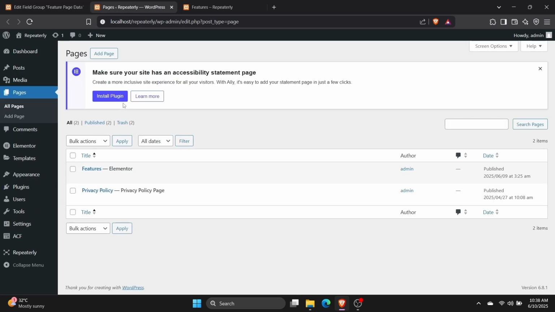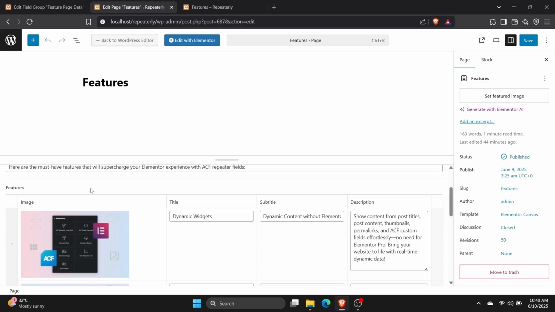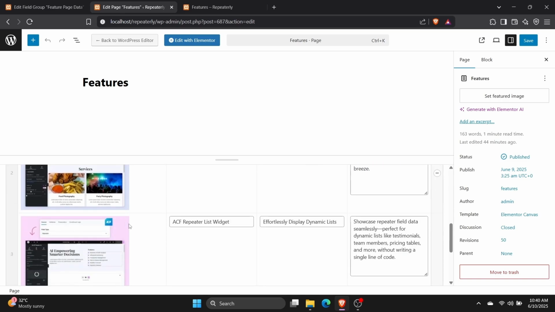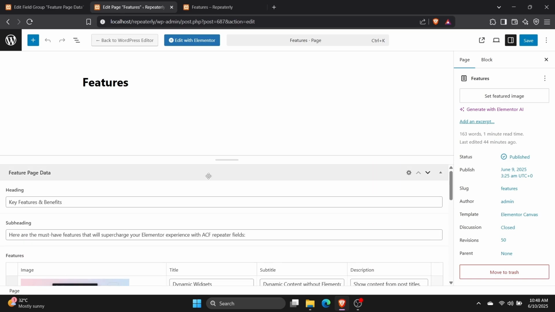We need to populate the data for these fields. So, let's edit the page. I have already added the data to save time. You can see I have added data for heading, subheading, and the repeater fields. Now, let's edit the page with Elementor and show this data there dynamically.